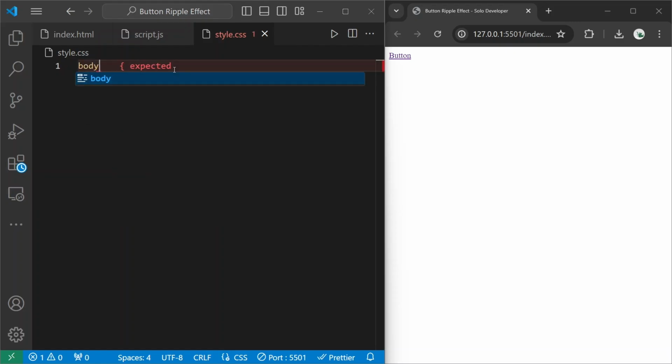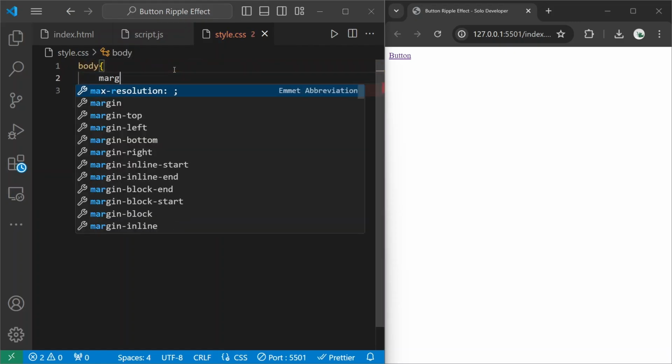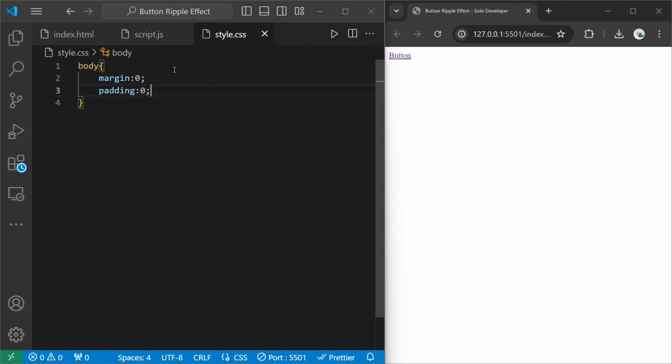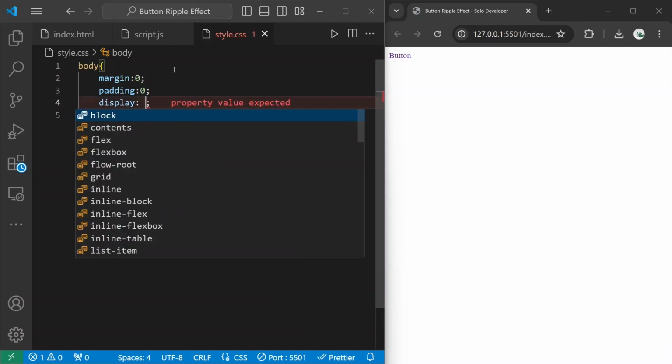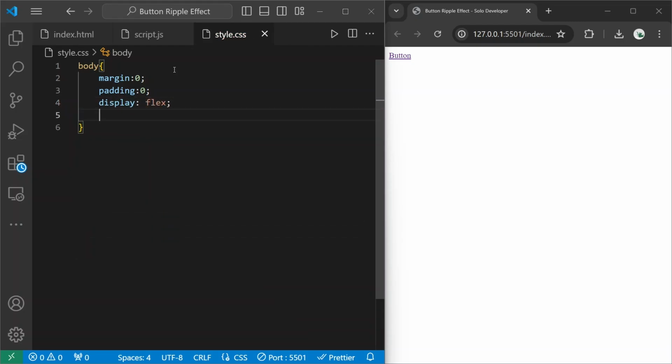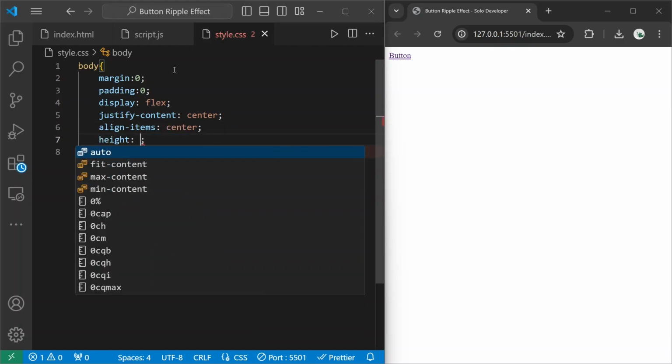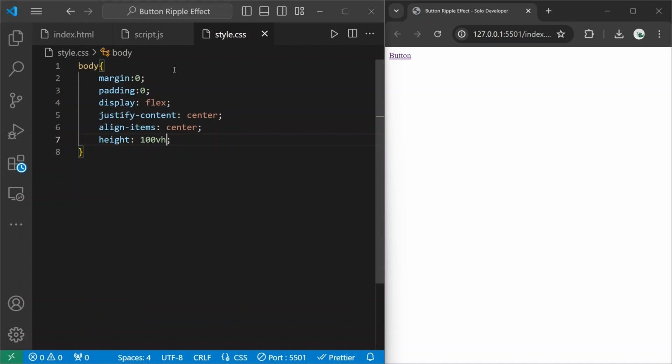Okay, so by default for the body section, margin will be 0, padding also will be 0. Margin means space between your element border and outside content, padding means space between your element border and your element, right? So we'll make display as flex. I'm going to align this into the center of the screen. Justify content center, align items center. So we will give height for this one as 100 viewport height. Okay, we'll refresh. Now it will align into the center of the screen, right?